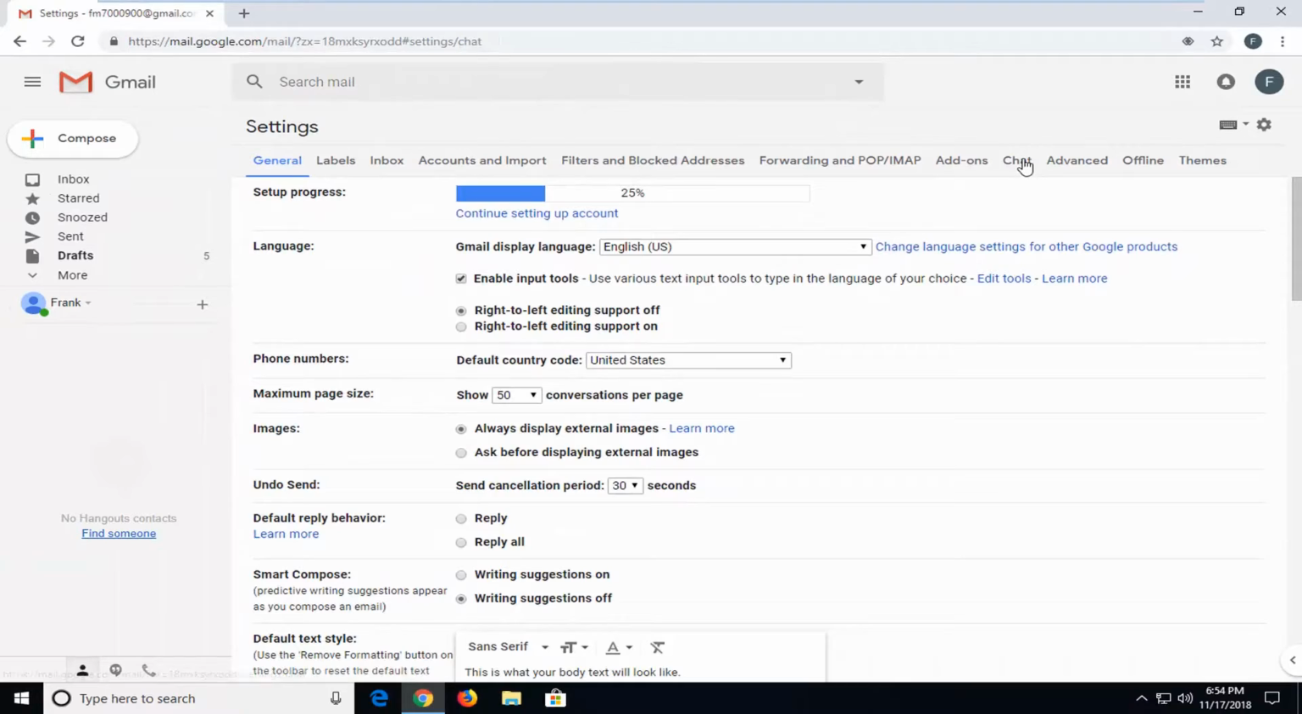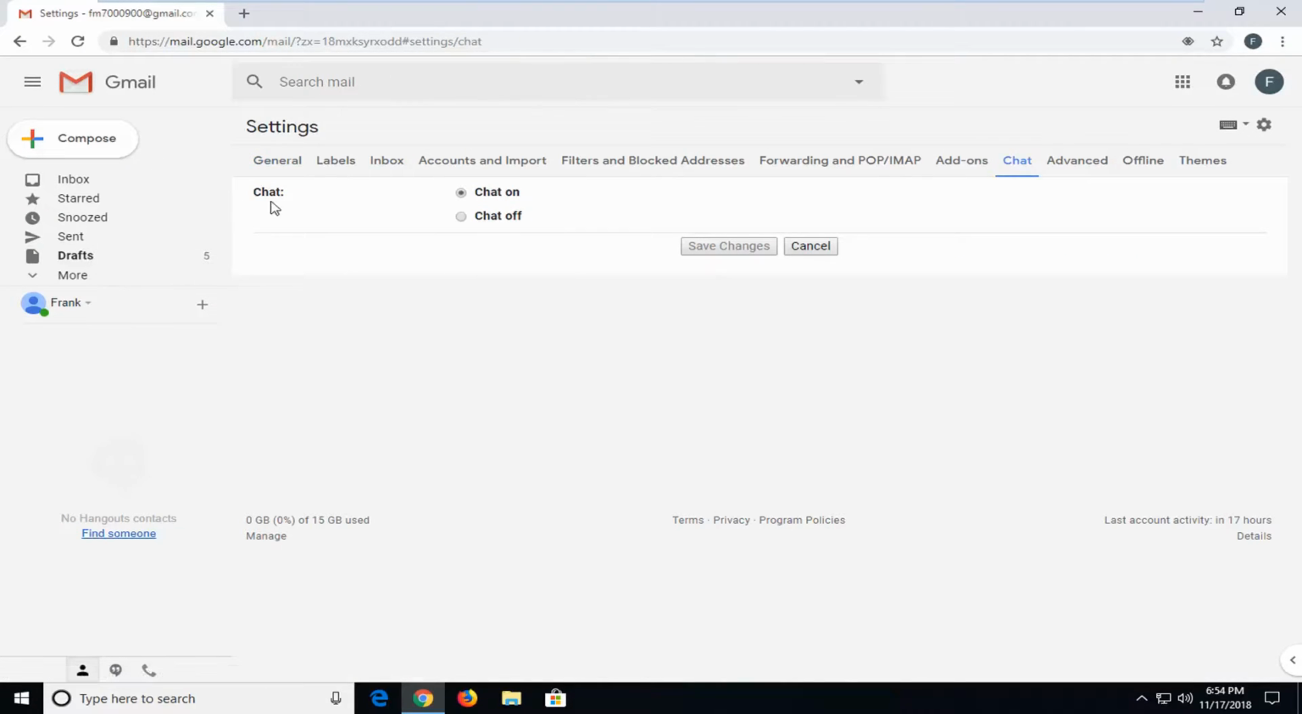Navigate over to the chat tab. And then underneath chat where it says chat on, you want to select chat off by left clicking inside the circle next to chat off. Left click on save changes.